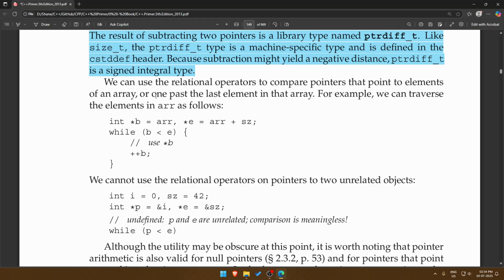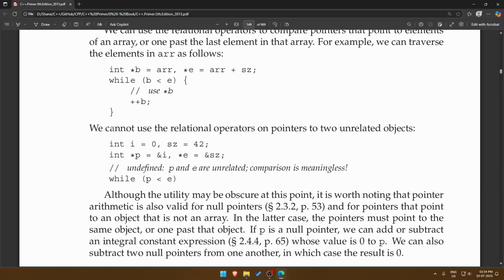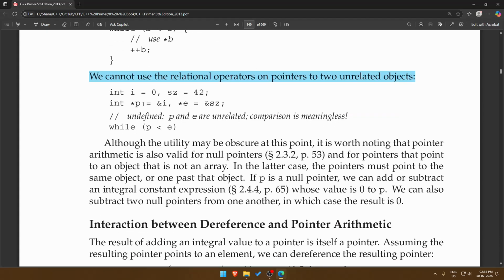Okay. So we can use the relational operators to compare pointers that point to elements of an array, right? For example, b is less than end, where end is one past the last element. We can traverse the entire array like this. Okay. We cannot use the relational operators on pointers to two unrelated objects. Okay, undefined.